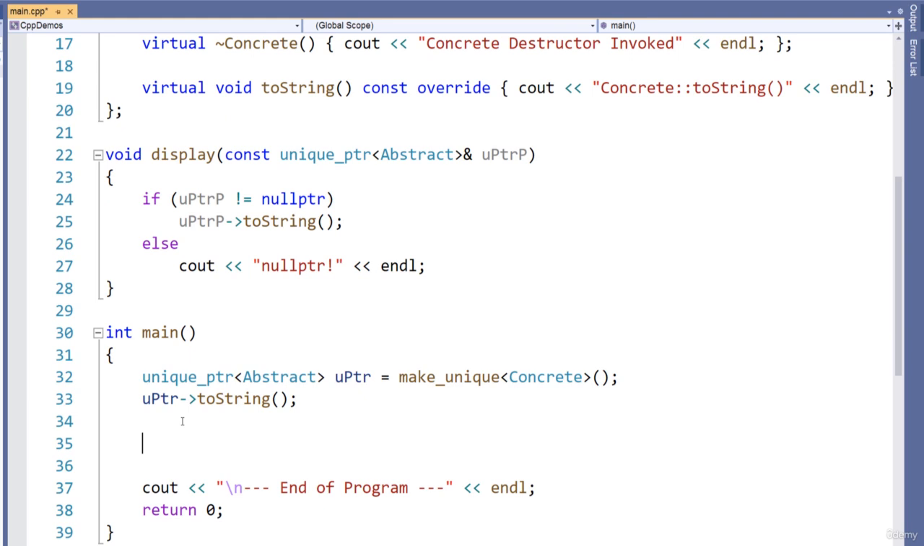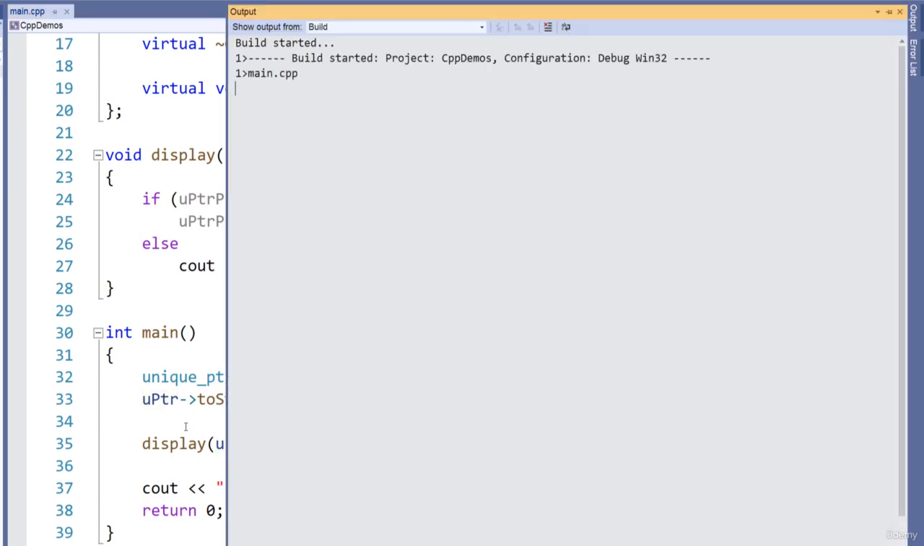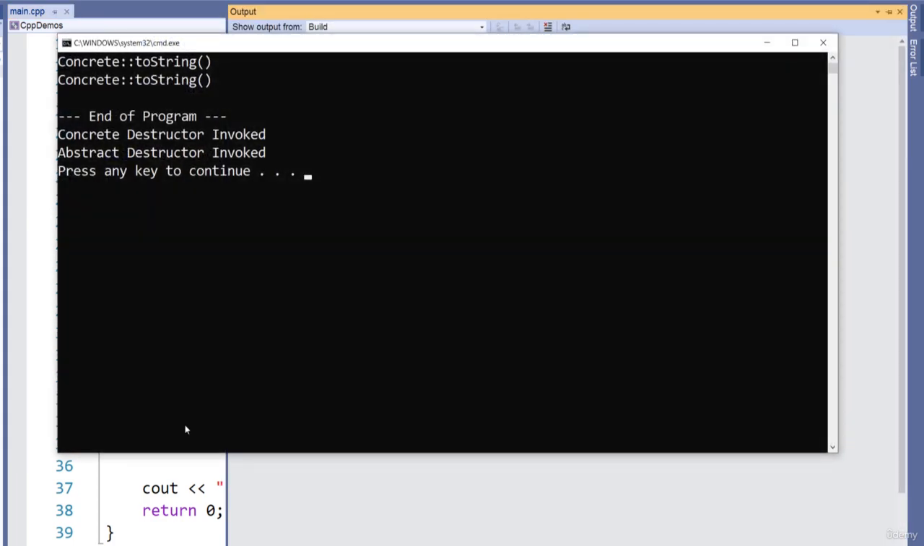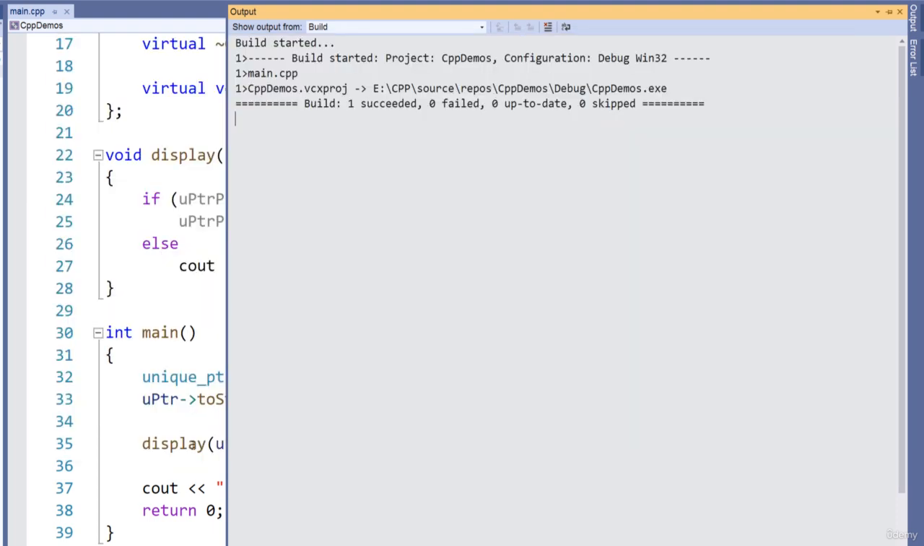Okay, back in main. I'll invoke the display function and I'll pass in this unique pointer as an argument. Build and run that and let's see what we get. We print out concrete toString twice and then we get the destructor invocation.